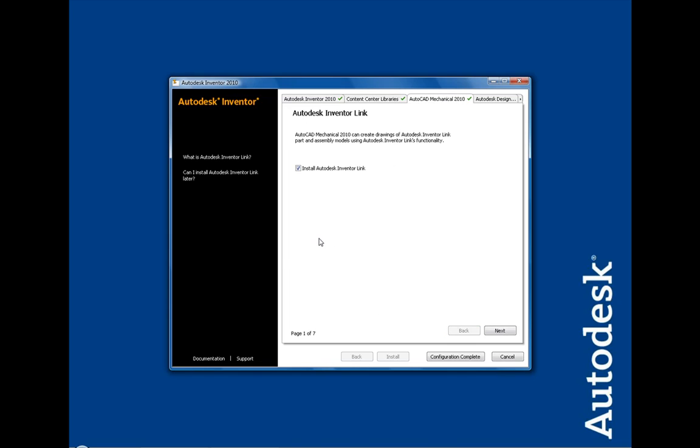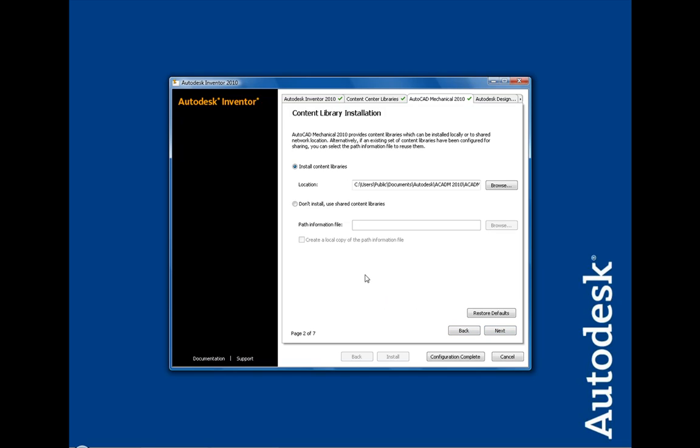Next we will configure AutoCAD Mechanical. Choose if you want to install an Inventor link, and also choose where you want to install your Content Center libraries. Select the location where you want to install the libraries if you want to change it from default. Or if you are working in a shared environment and you do not want your content libraries to be installed, click on Do Not Install.